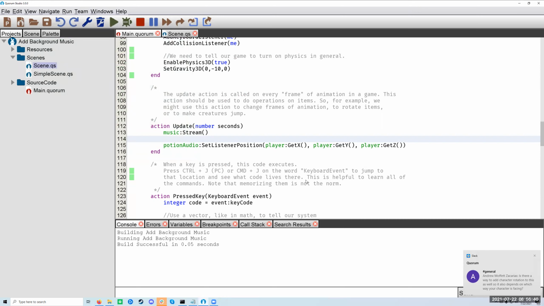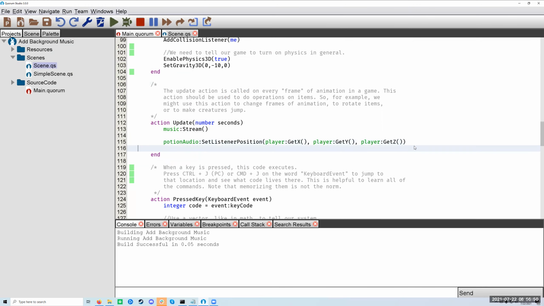Andrew asks, is there a way to add character rotation to this as well? So it depends on which way you're facing. The answer is yes. You can choose which direction your character is facing, or which way the listener is facing as well. Does anyone know what that would look like? I'll give a hint. Listener. Set listener. Set listener X, Y, Z.